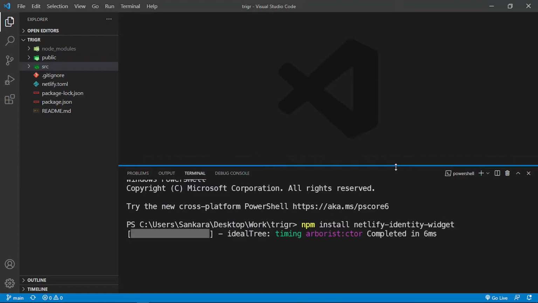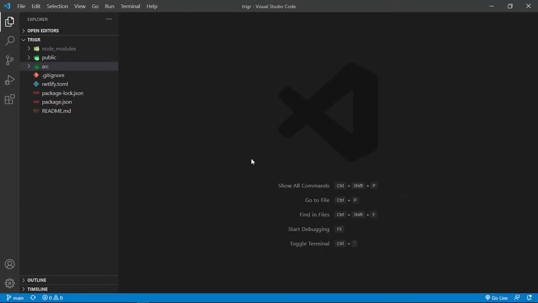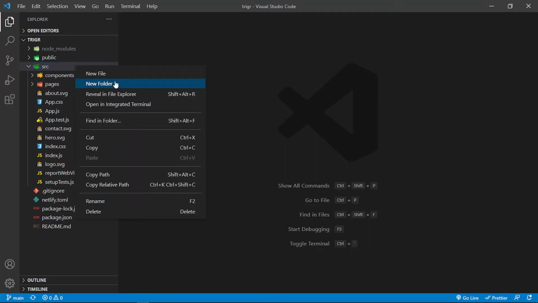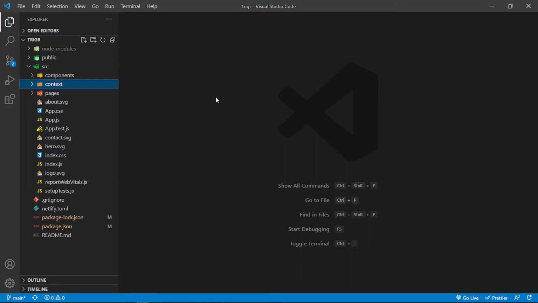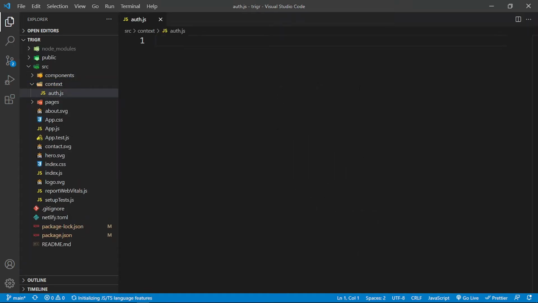And I forgot to mention that we are going to use the context API for this, just because it becomes easier to share data across all the components. So as this installs, I'm going to go into my source folder and create a new folder called context. And then inside here, I'm going to create a new file called auth.js, like so. Okay, now we're going to start building out our context.